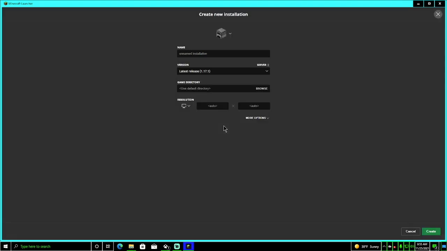Create new installation dialog. Clickable close button. Create new installation. Clickable installation icon button collapsed. Alright, we're not really worried about the icon. Name edit, unnamed installation. Alright, we're going to do Control A and delete to get rid of all of that. And we're going to type The Blindcraft Survival Guide. That's what we want. Server download link. Version latest release, 1.17.1.